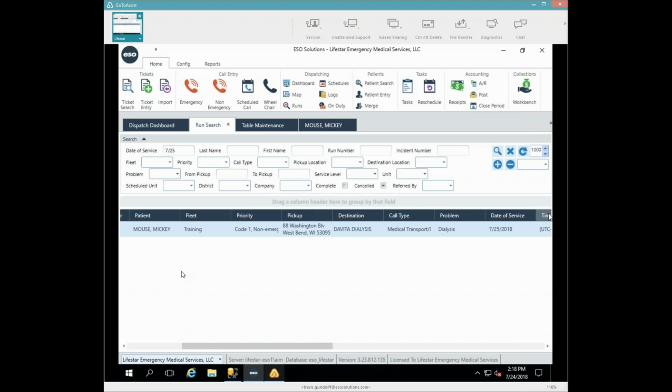Any other questions, though, on the future transports? Again, the big thing, the call screen has to have a date of service field in order to put one in with a future date. So that kind of eliminates the emergency call screen.